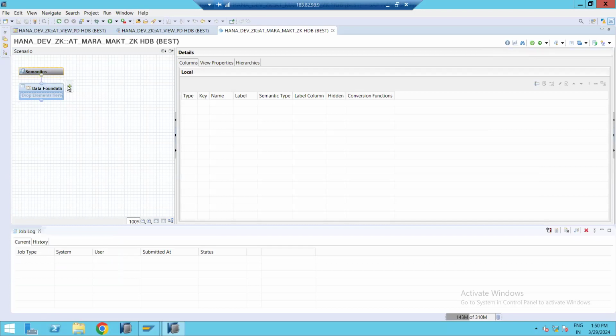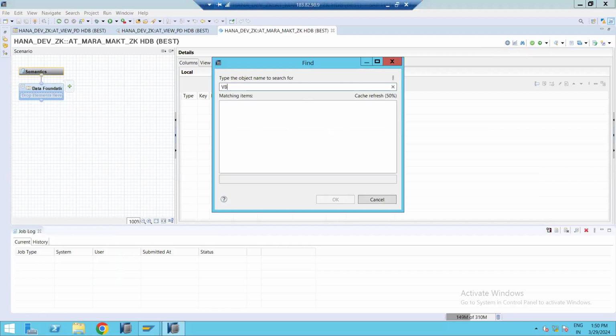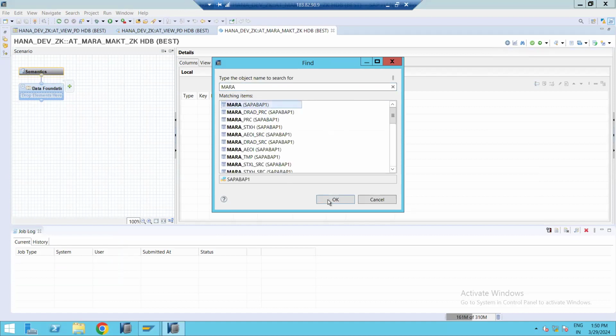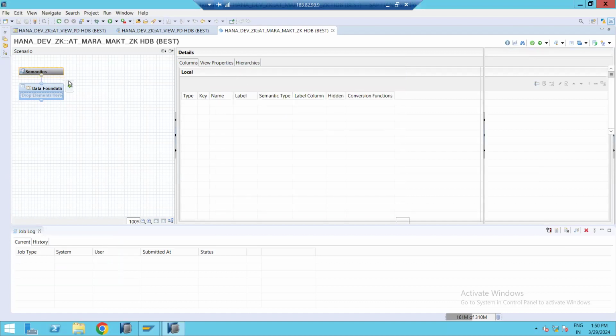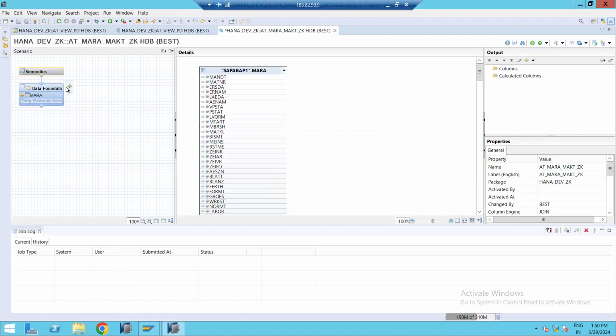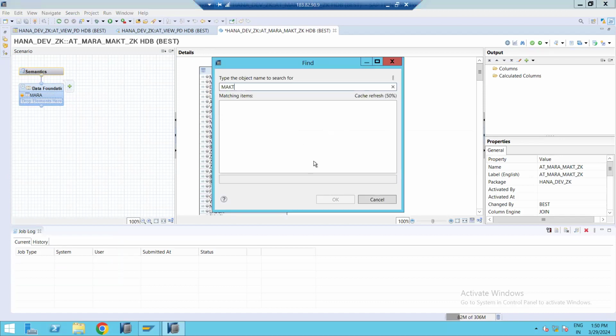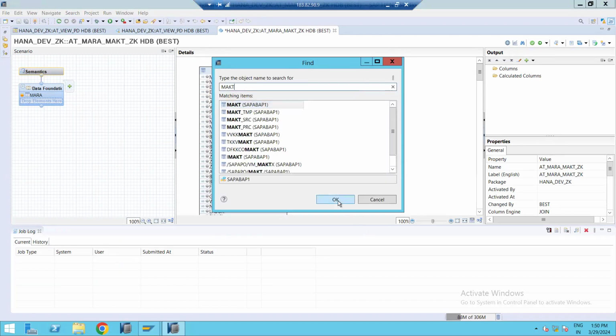Here you can see what we were doing previously. Just right click on the plus symbol and add the MARA table here. Okay, MARA table here. Click on OK. Then click on the plus symbol again. As the MAKT table, you will find the description of material.